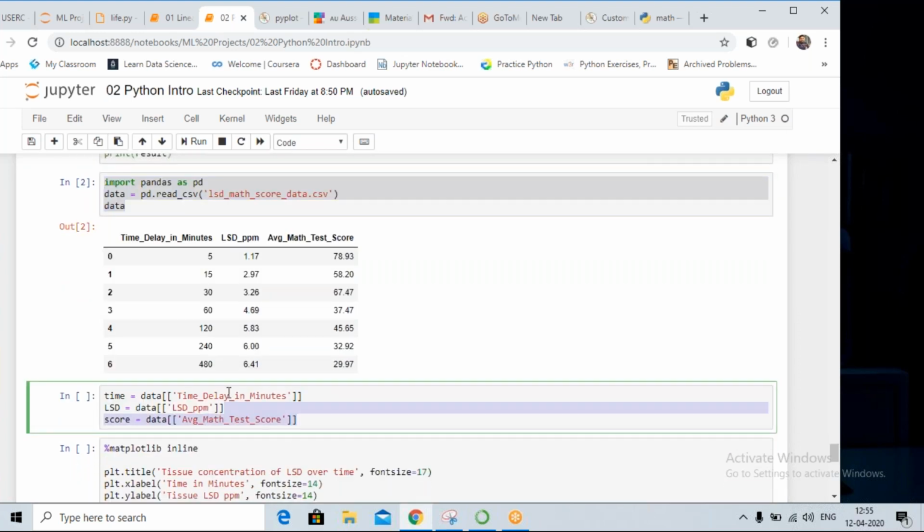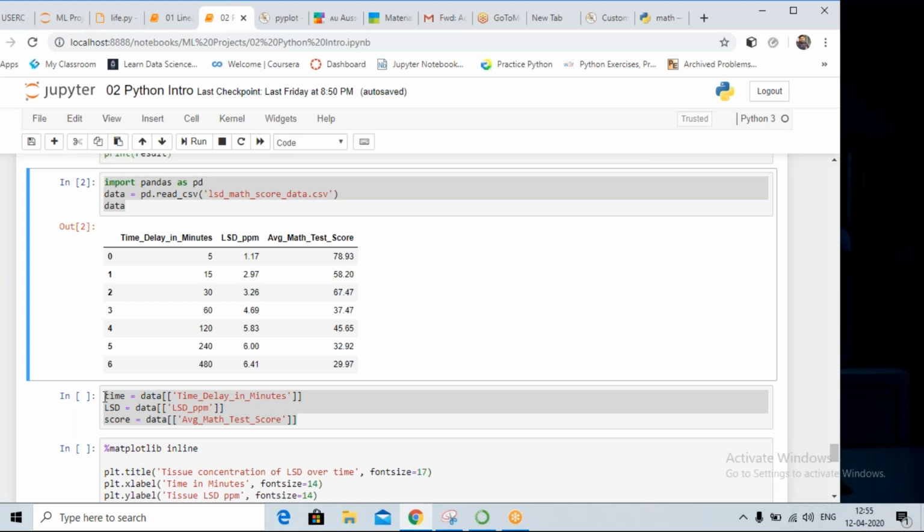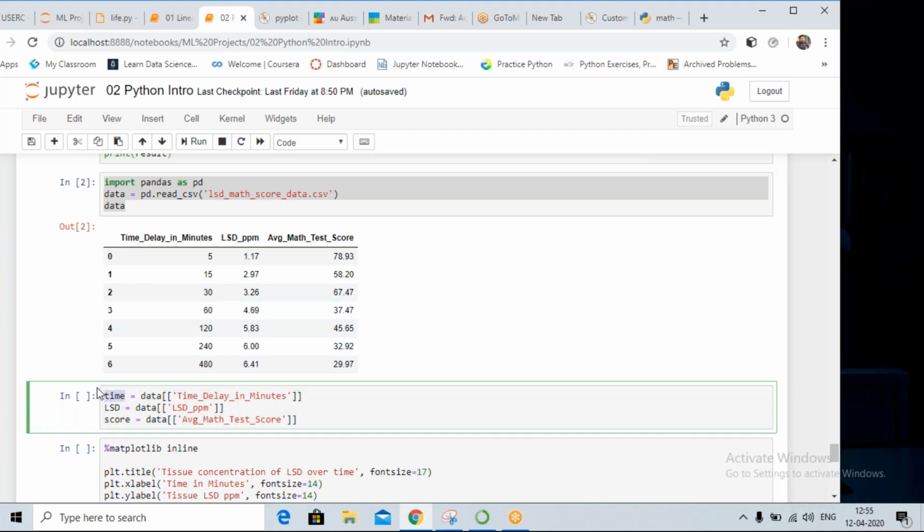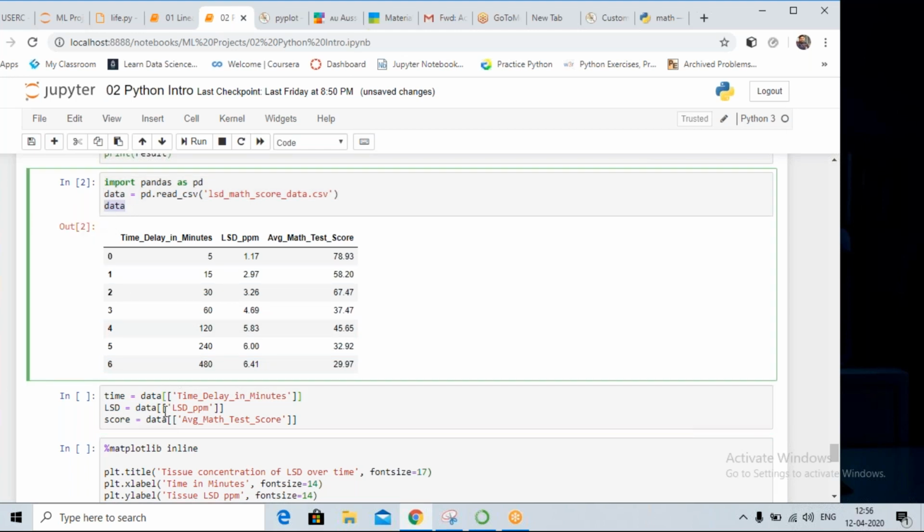Great. Now, what we will do is create 3 data frames out of this single data frame. And we learned yesterday also how we can create multiple data frames out of a single data frame, and that's what we are doing here. Now, we have stored the time into the time data frame: data, then double square brackets, the column name. Then we are using LSD data, that is the name of the object where we have all the data, then double square brackets, the name of the column. In the same way we have score.